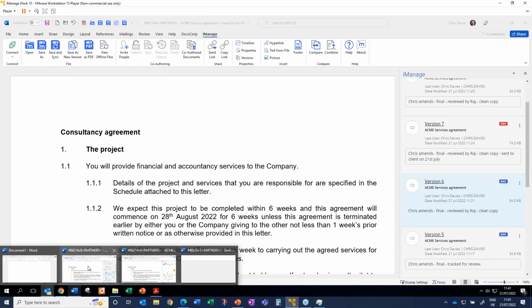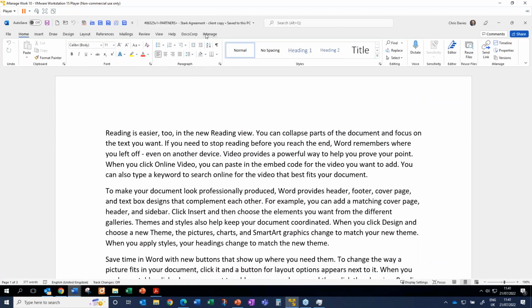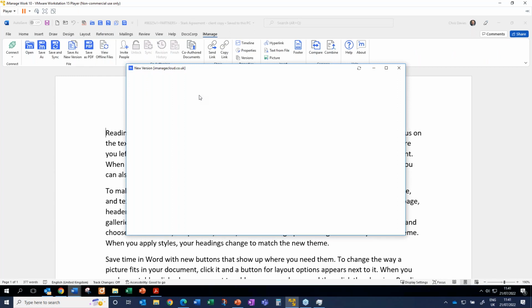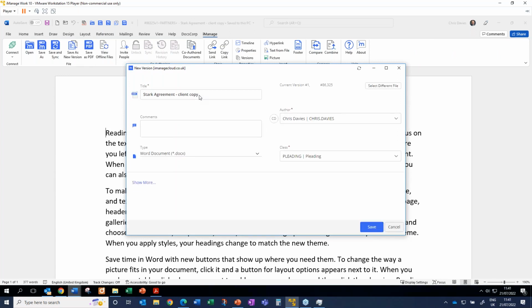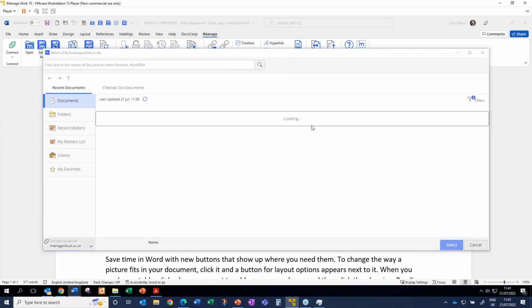I think it was that one. No, it was that one. And then again, I would go to iManage. Save as new version. But then I would select the other file. Save this as a new version of the one it should have been saved as.